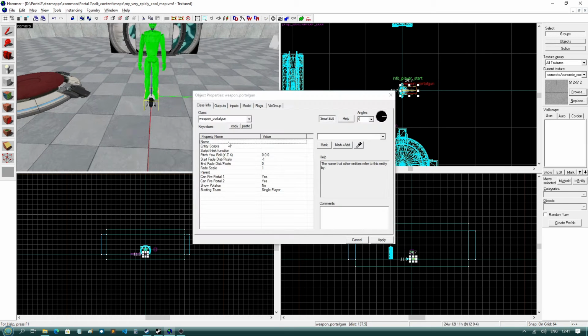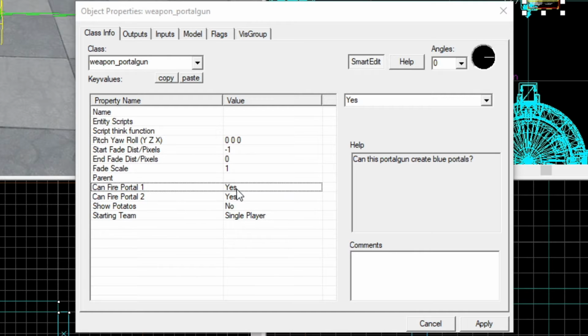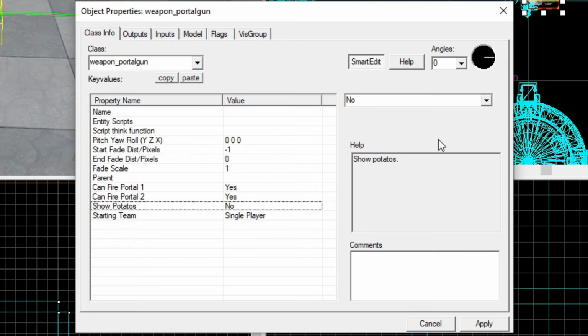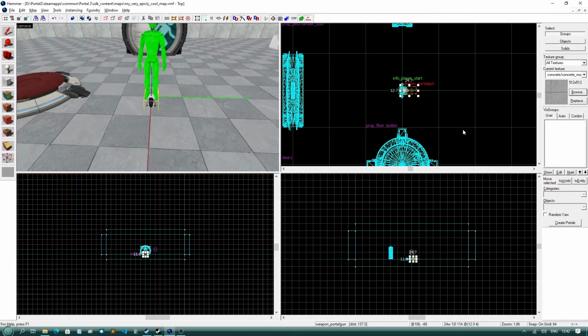Now, if we load up the settings here, you don't need to change any of the other settings right here, but here are some settings you can change. First of all, you can select if you want to create blue portals, yes or no, or orange portals, we'll say red portals. It's obviously not red, it's orange, everyone knows that. You can also select if you want the GLaDOS potato to be on your portal gun. That'd be pretty funny if you did. The starting team, you can have it on single player or the cooperative mode, Atlas or Peabody mode. But I'm just going to keep everything as default.